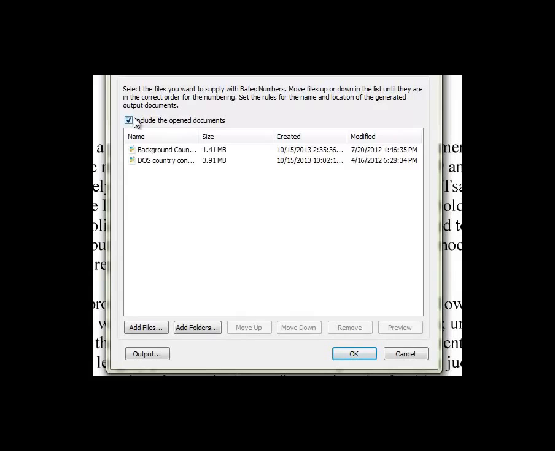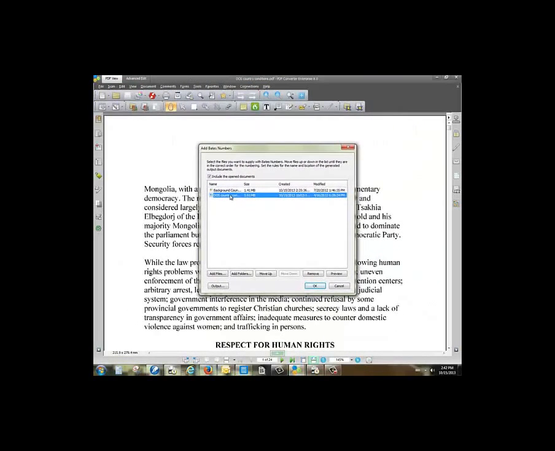From here, you can search for a specific PDF document you have saved on your computer, or you can select from a PDF file that you already have open. If you wish to select from a currently open PDF file, click on the box that says Include Opened Documents. A list of open PDF documents will appear. Select the PDF document you wish to work with. Once selected, click OK.